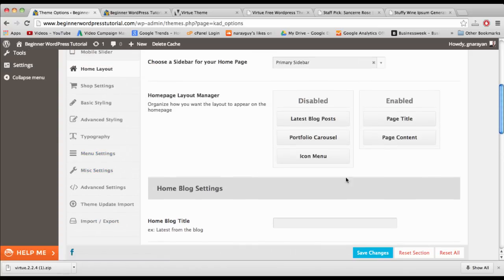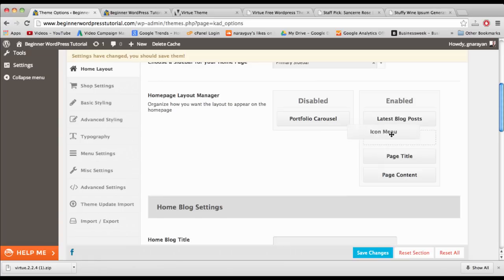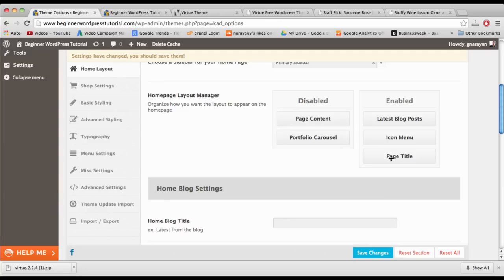I want to actually choose what's enabled and what's disabled. So I'm going to enable the blog posts, alright? And I'm going to enable the icon menu, which we'll see in a second. And I'm going to get rid of the page content. And we'll see how that looks. You can obviously play around to your heart's content.